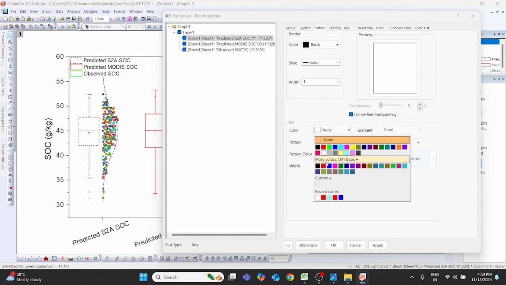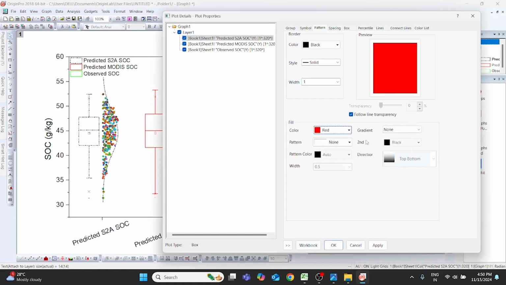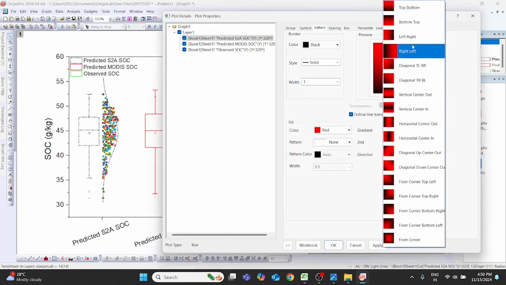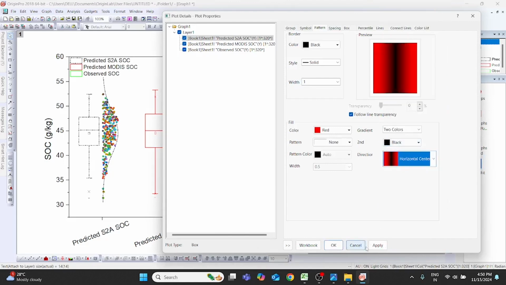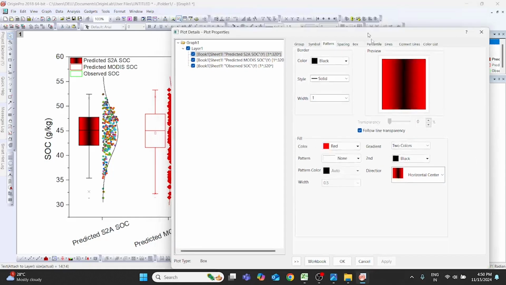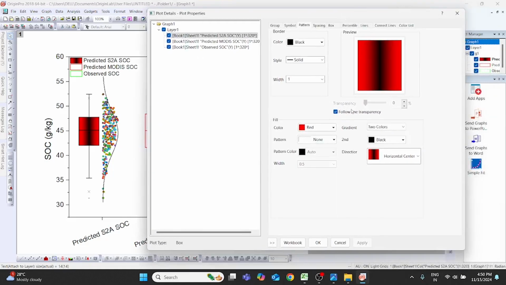If I select just, let's say, one color, I will select red color, and then from here I will go with two colors, red and black. And from here you can give the direction, the transparency, and whatever you like to apply. So now the box looks pretty good, and from here you can add the transparency, or remove it. Let's say if I keep it this much, it will look like this, then like this.